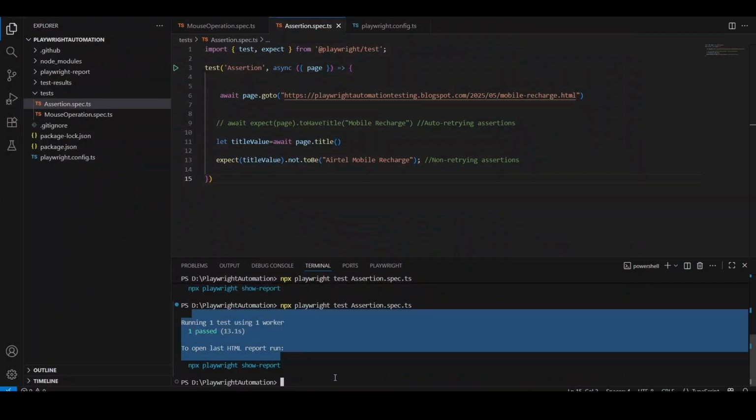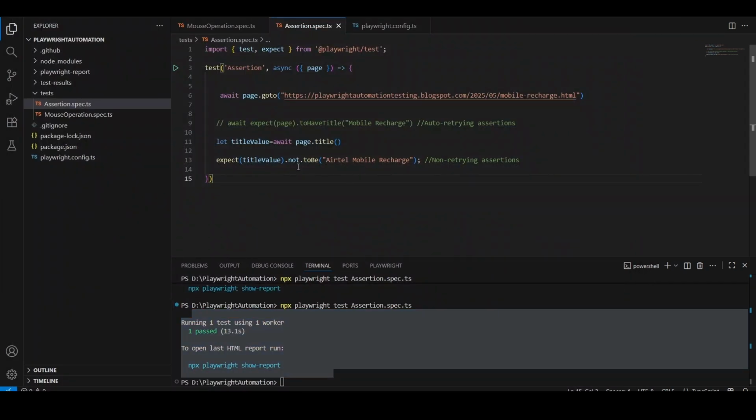The script got passed. As I said earlier, the negative assertion can be applied for the non-retrieve assertion and the auto-retrieve assertion. Here also you can apply it. After the expect, we can write dot, not dot, like that you can write it. This is a negative assertion.